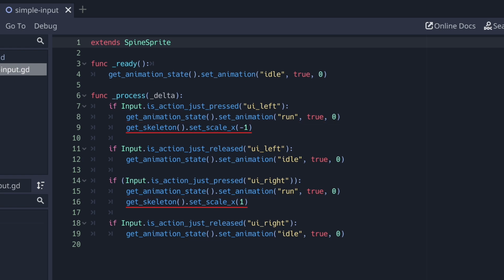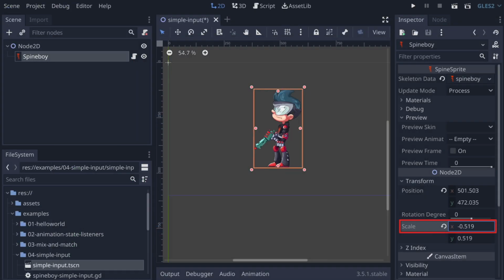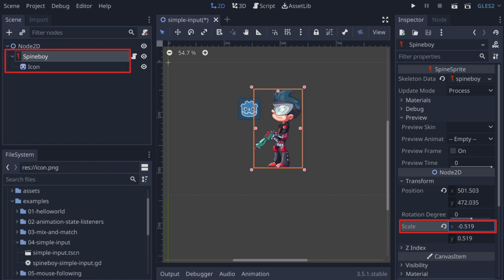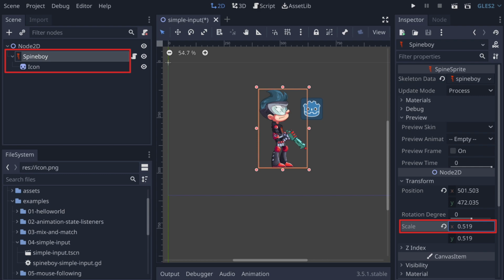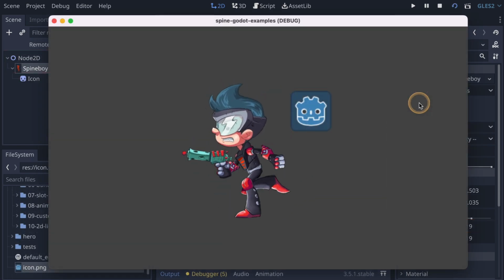To flip the skeleton, the SpineSkeleton.setScaleX method is used. Unlike setting the scale of the node 2D transform to a negative value, only the skeleton is flipped. For example, if you put a sprite node on a SpineSprite child, the sprite will not be flipped.